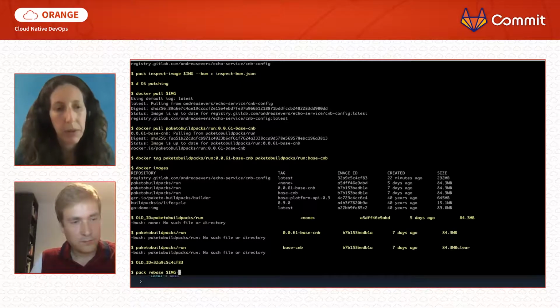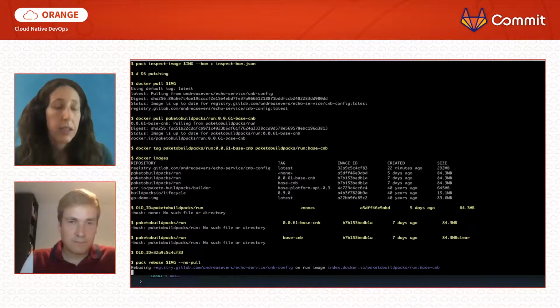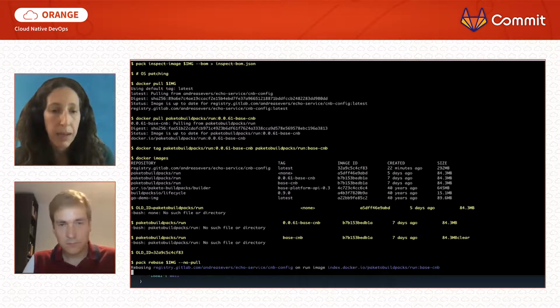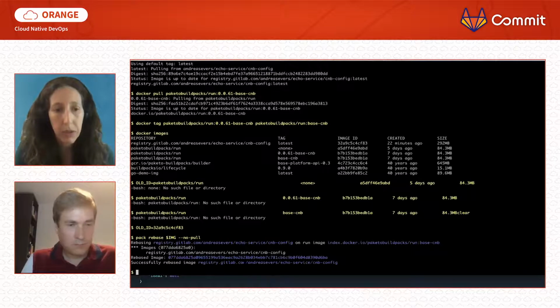And now I'm going to run the pack rebase command. On a local machine, it does take a few seconds, but as I mentioned, this is a sub-second operation on a registry, and it can be run at scale with a platform like kpack. So incredibly powerful from a security perspective. It's produced a new image, so I have a patched image.